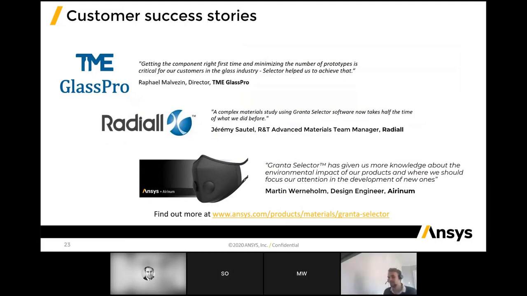So just wanted to finish with a couple of case studies here. These are a couple more of our recent case studies, and there is a link at the bottom here. So if you go on to the website, you can see case studies for pretty much any industry which we currently work with. So feel free to go onto that. Aaron at the bottom actually used Selector to look at the environmental impact. Radial was really seeing the massive cost saving, the time saving.